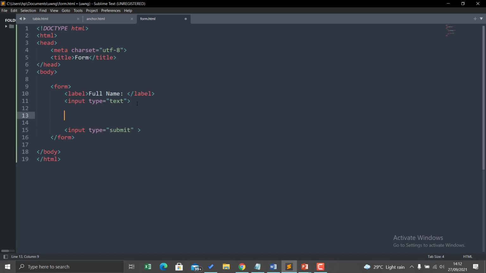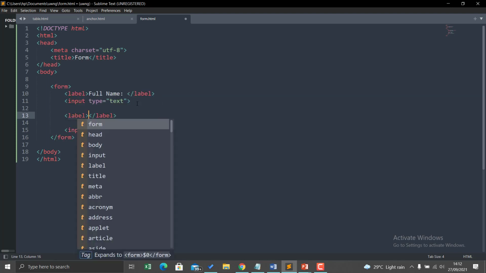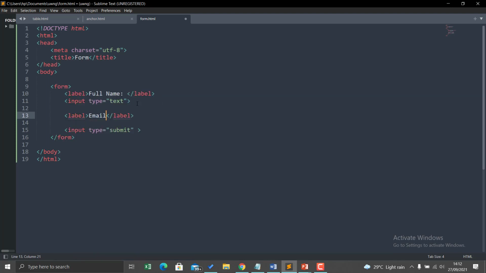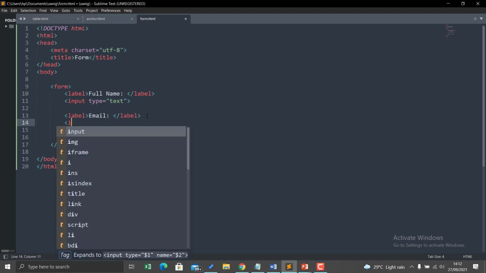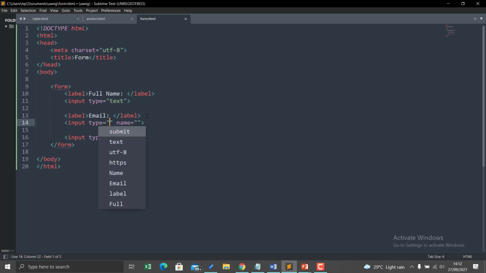Another input type we could look at is an input type that allows us to fill in information that has to do with our email. All right, input.